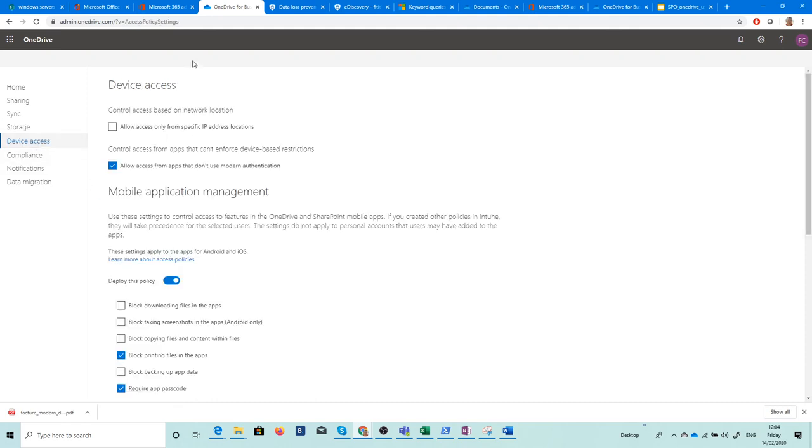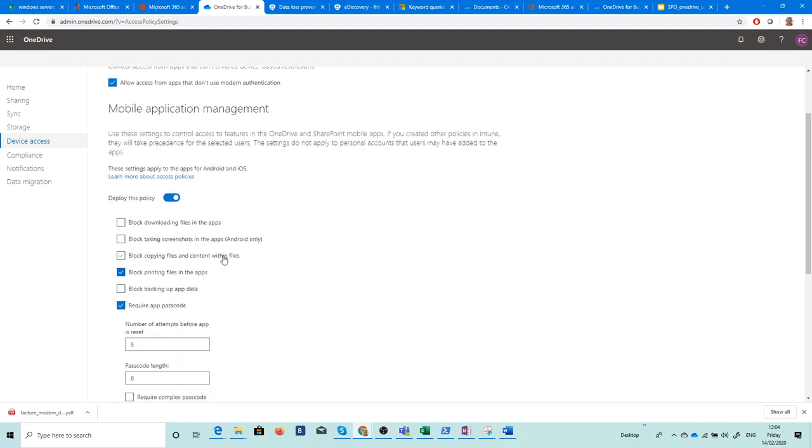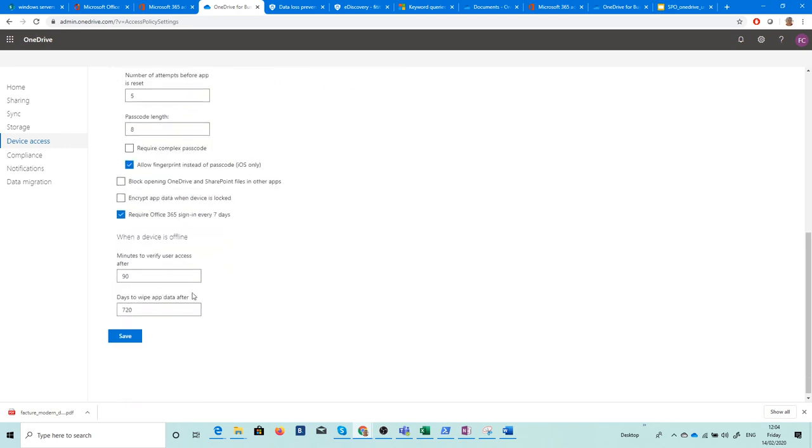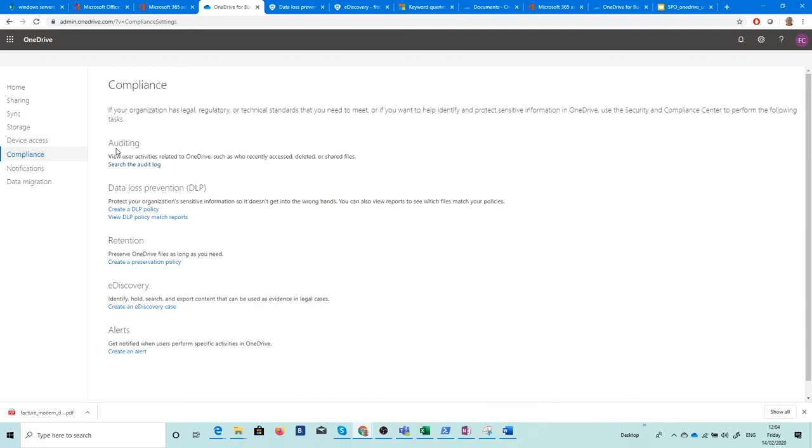Device access here: allow access only from a specific IP address location. Mobile application, this is for mobile. Block downloading files in these apps. Block taking screenshots in the apps, Android only. Block copying files and content within files. Block printing. Block backing up. And here you have a lot of information you can set up.